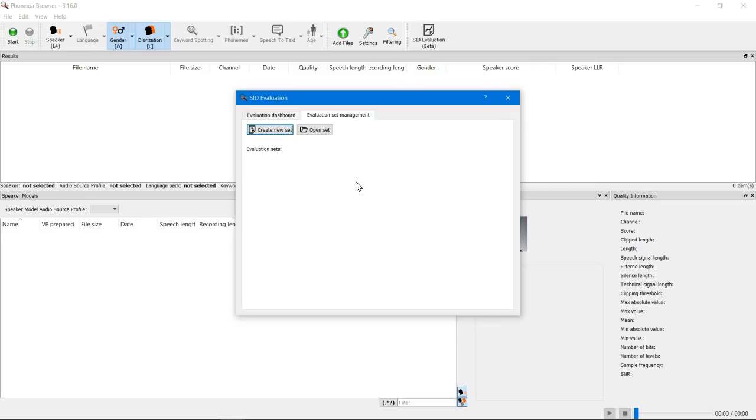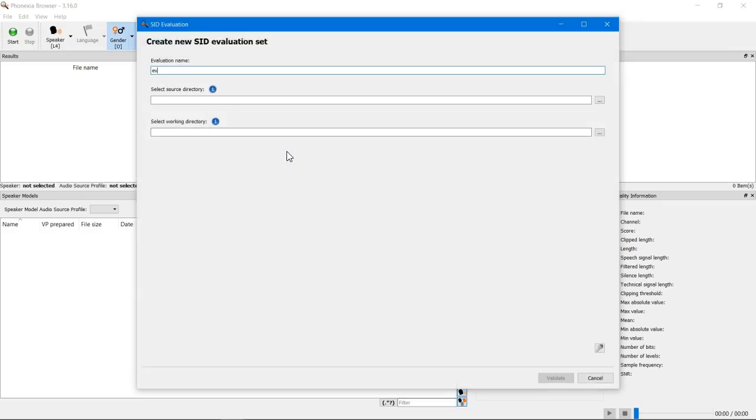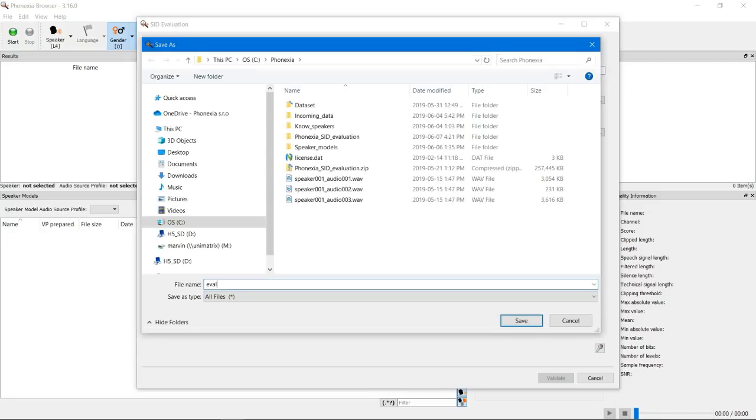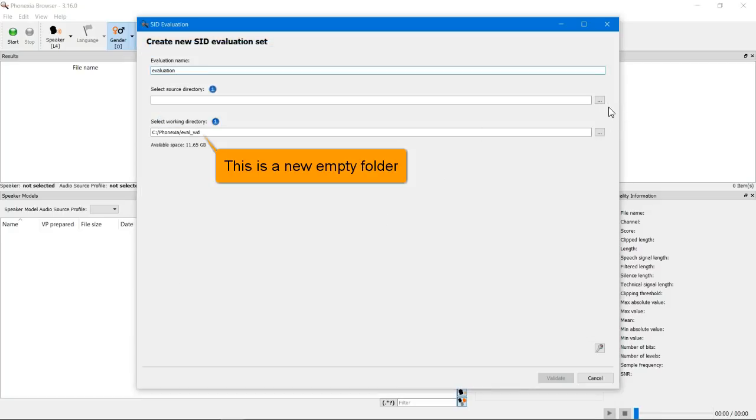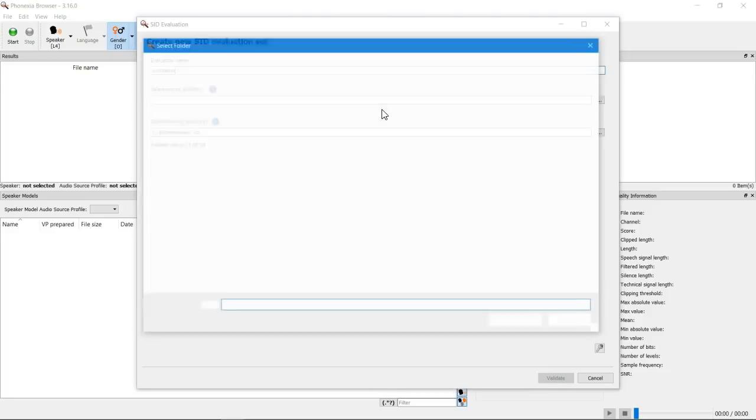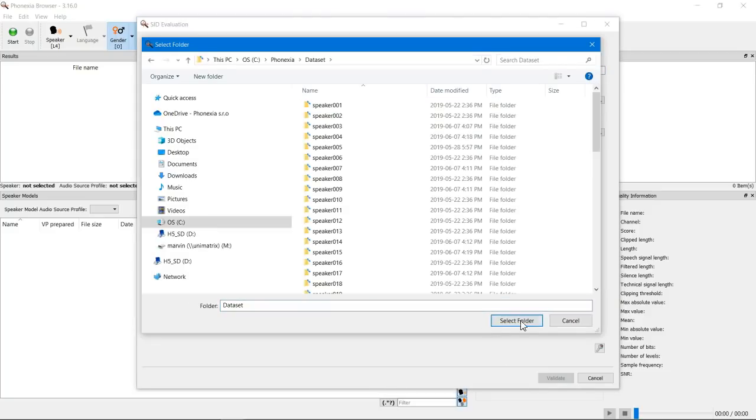In the Evaluation Set Management tab, choose Create New Set, and on the next screen, choose a suitable name for the evaluation. Specify the folder where you want to save the evaluation results, and navigate to your evaluation dataset. When you're done, press Validate.